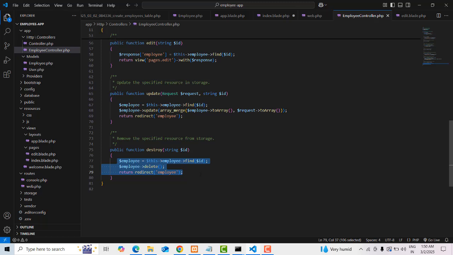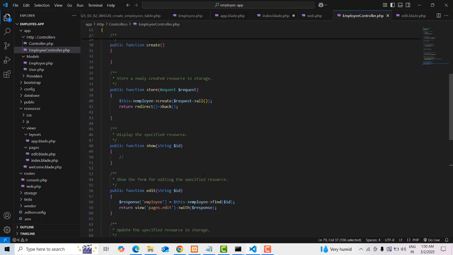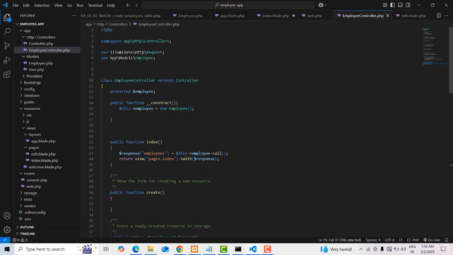I hope you understood that scenario well. If you have any doubt, you can let me know. I hope this is a clear explanation of the CRUD operation of Laravel 12.